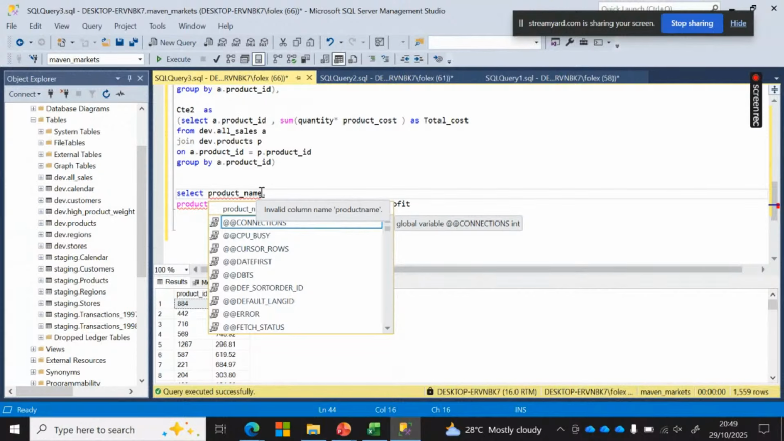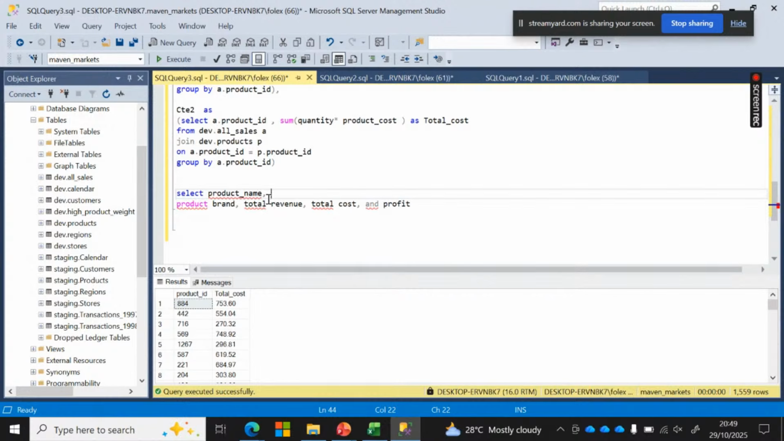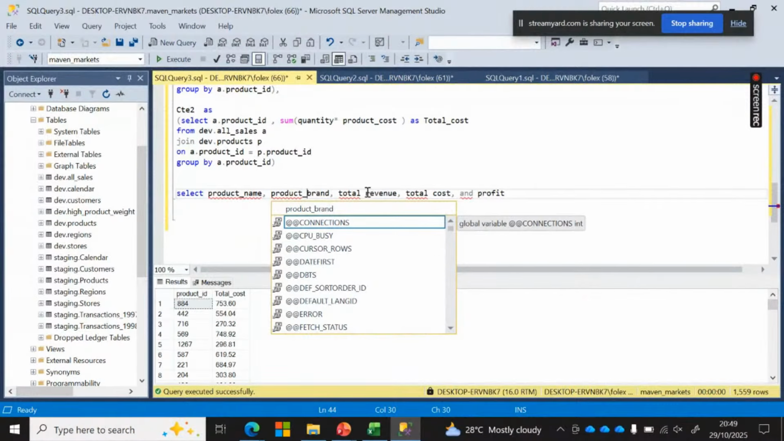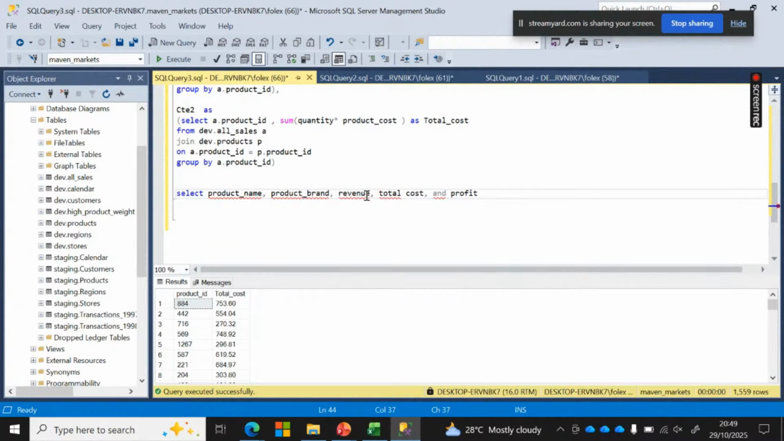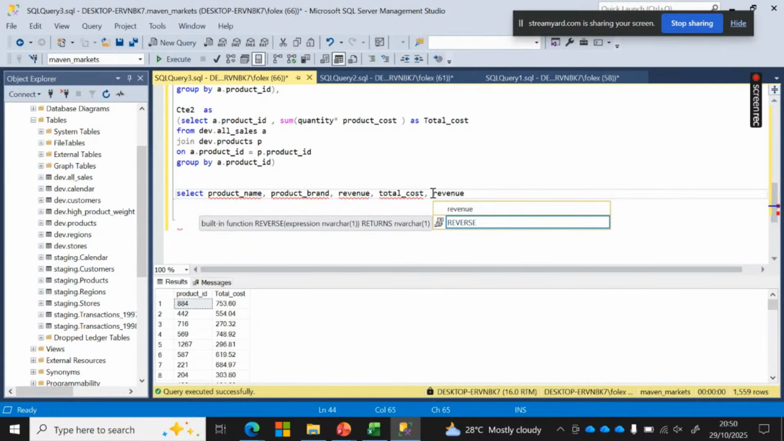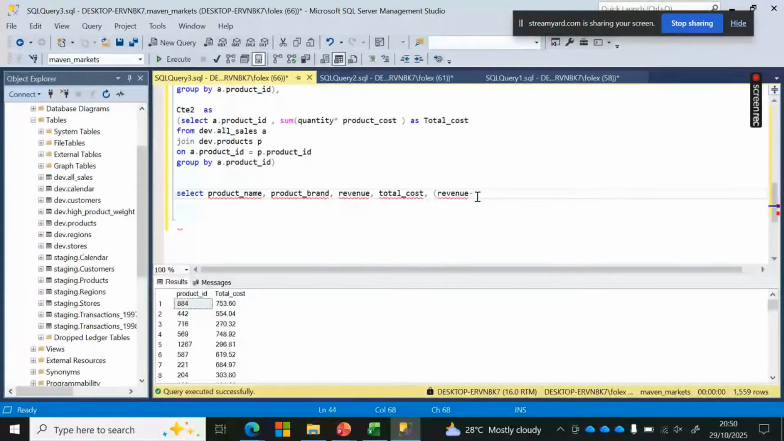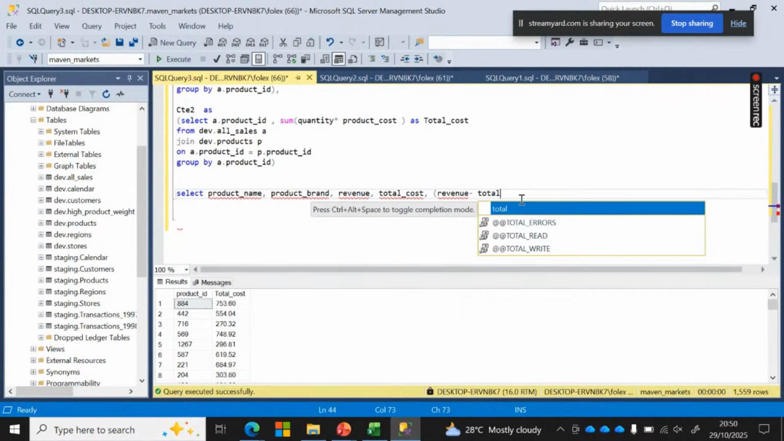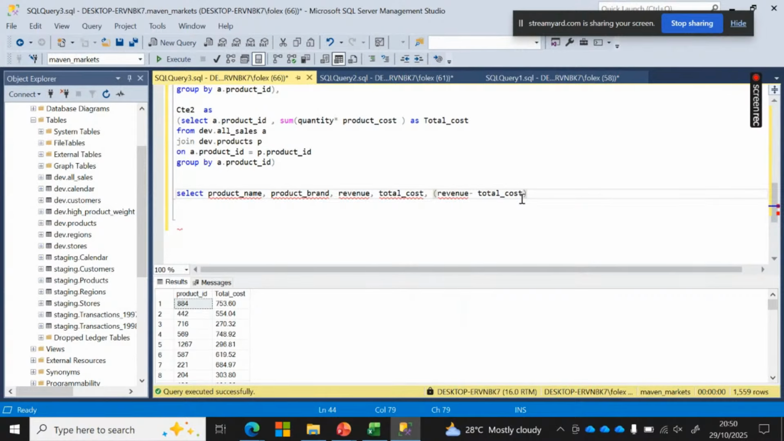Okay, all right. So we want to pick the product name, product brand as well, total revenue, which is our revenue, then also our cost, total cost, then profit. For profit, we are going to calculate the profit, so we're going to say revenue minus total cost. So that's profit for us.